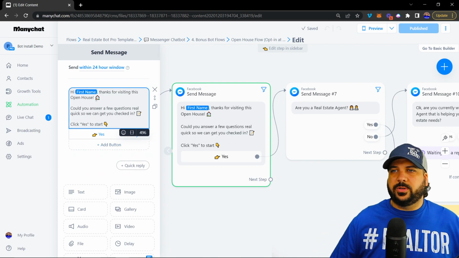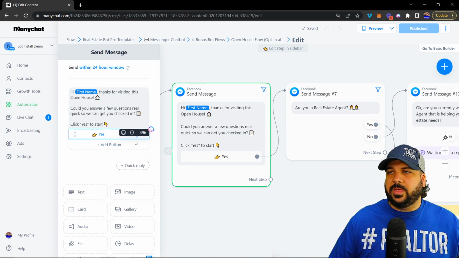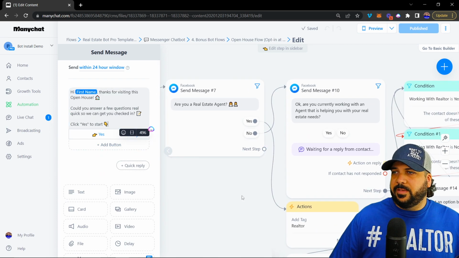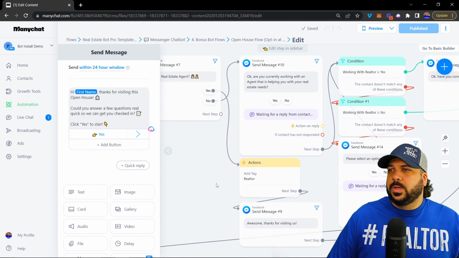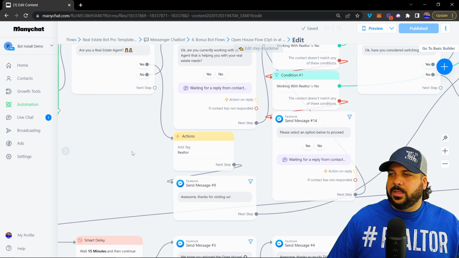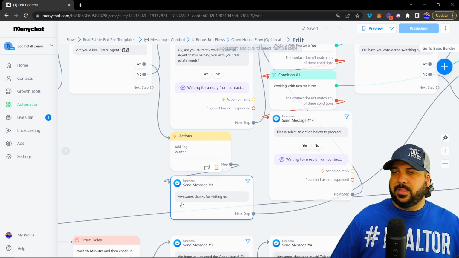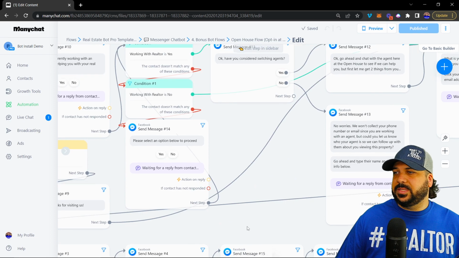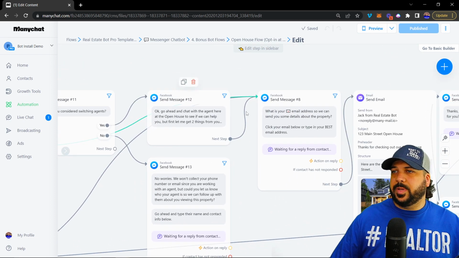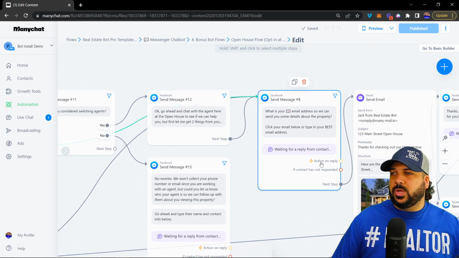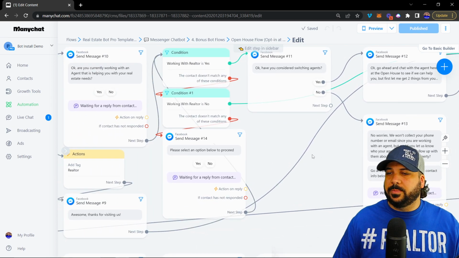So the first one, we are just using a regular text box with a button. If you're a real estate agent, yes, no. Yes, we add a tag, and we use that tag. So realtor tag, we say, awesome, thanks for visiting us. And then basically we skip a couple messages and just go to capturing their email and phone number.